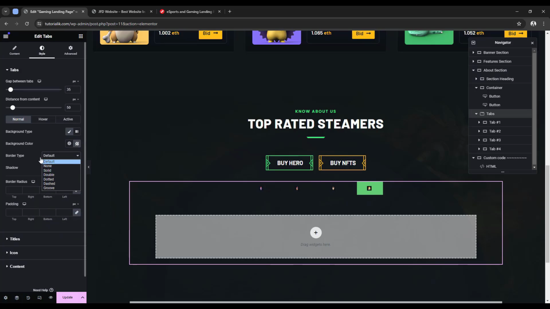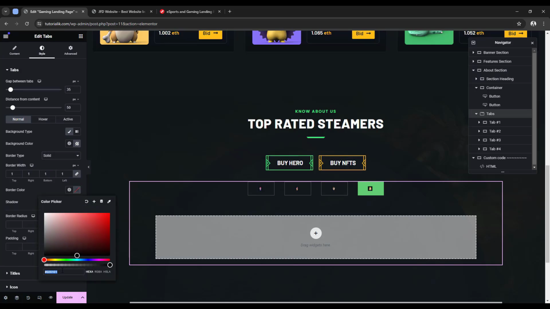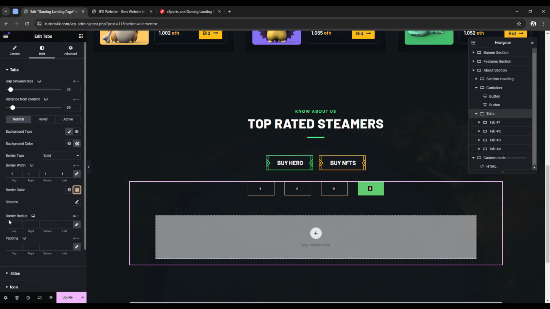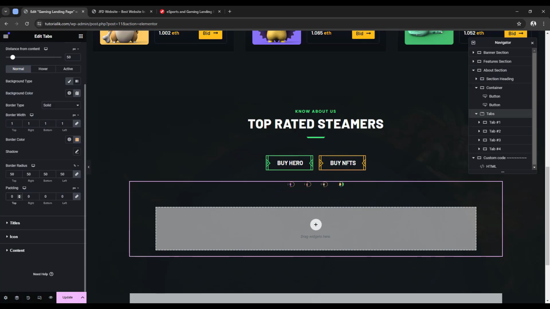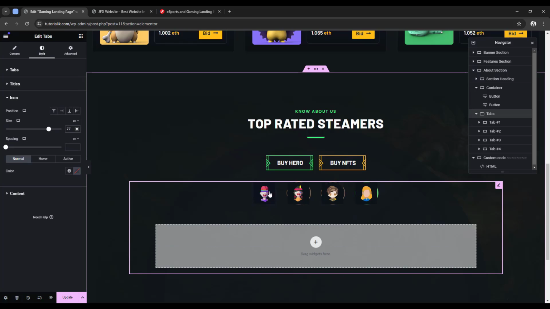Then I'm gonna make the border type solid, and I'm gonna select the width 1 pixel. Then border color, I'm gonna make it E3 B1 7D. Then we have the border radius. I'm gonna make it, first of all, select the percentage, then make it 50%, so it will be fully rounded. Then I'm gonna make the padding 0. Then let's open this icon tab. Then let's make this icon size 77 pixel, so it will make the images bigger.